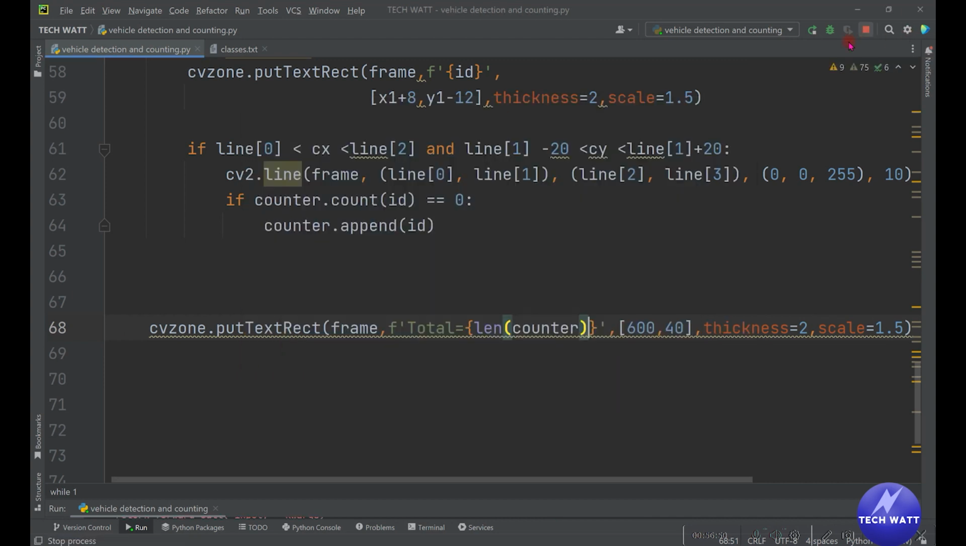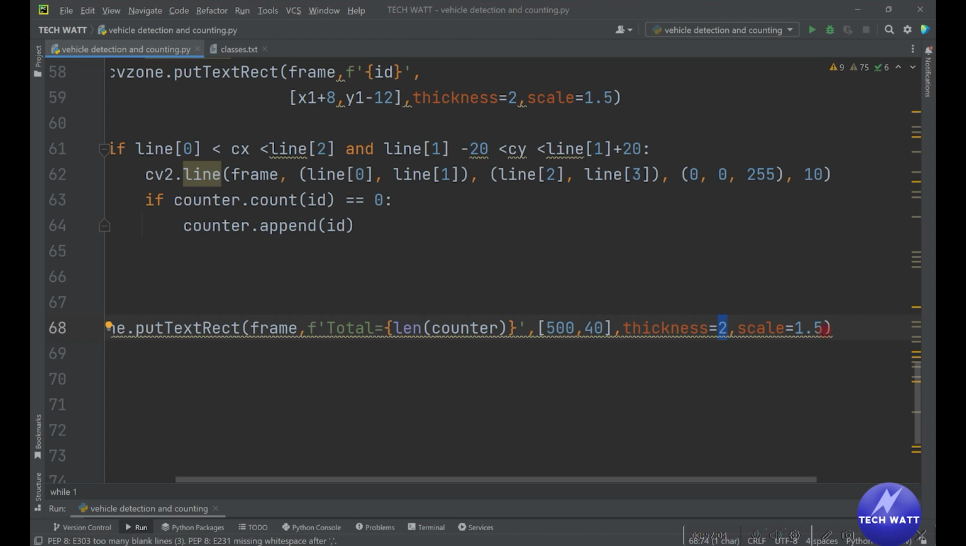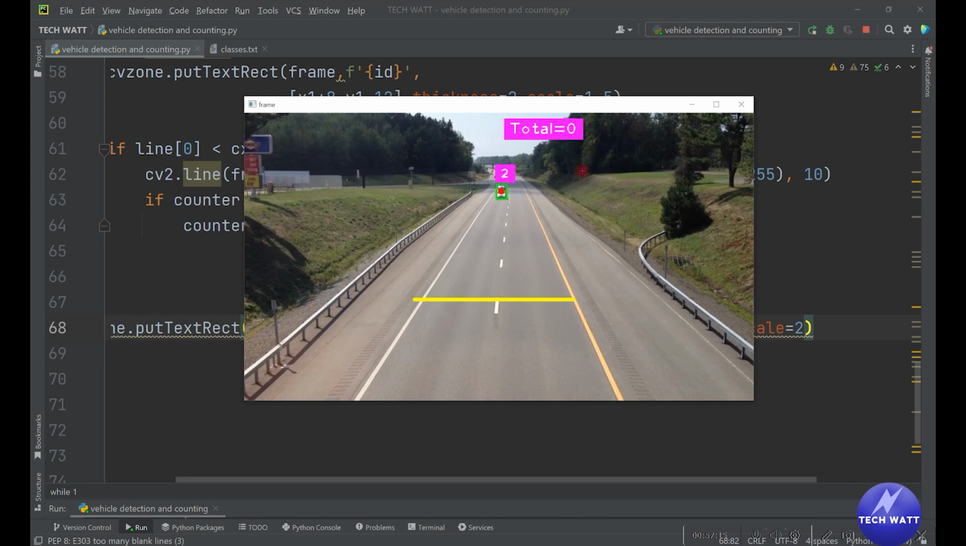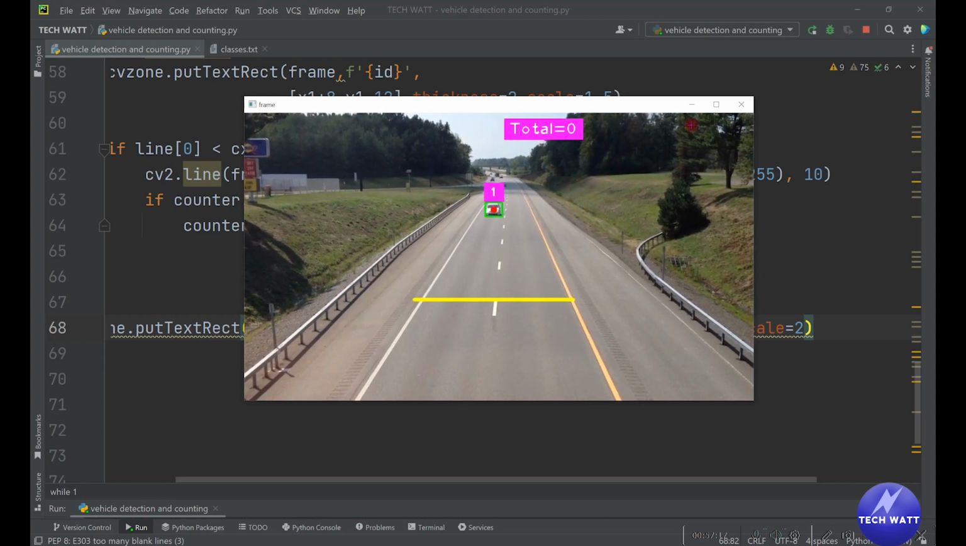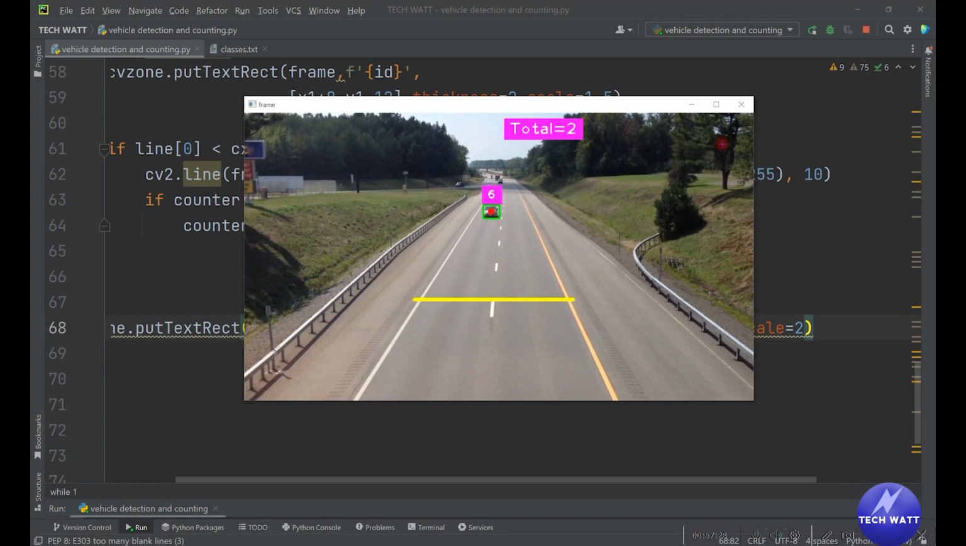But for visualization purpose, we can bring this one back to, let's say, let's make this 500, and also increase the thickness or the scale. Let's make the scale 2, and let's leave the thickness 2 and test this out. Okay, so this is a little bit bigger now. You can increase it to get good results. So let's see. The first car is counted, detected well. This is also detected very well.